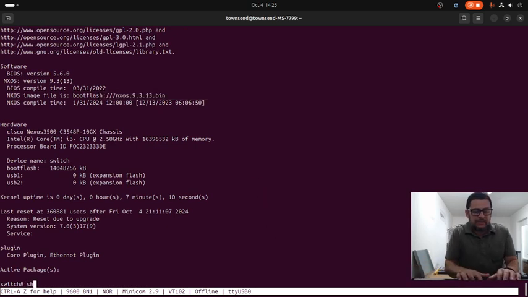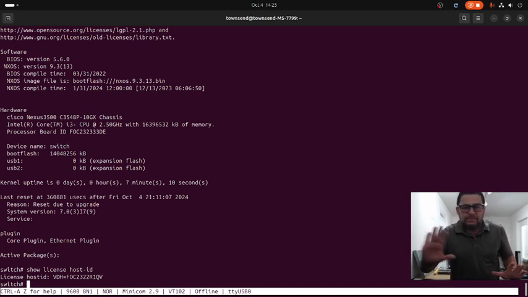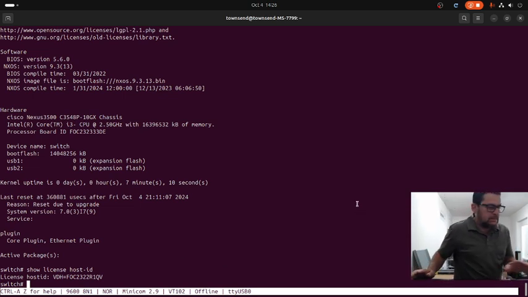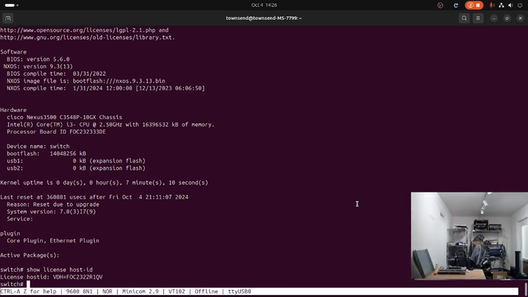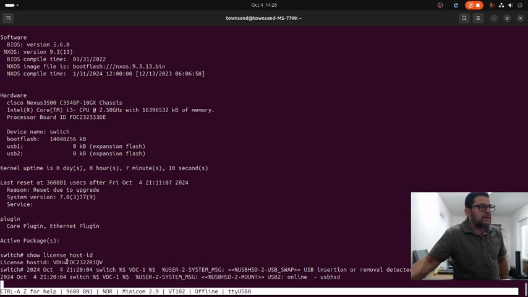So now let's check the license information. Show license host ID. So I have the license on a USB. I already downloaded the license. And then I will just copy this license to the boot flash, and from there install the license. Very simple procedure. So let's go and do that. My license. So that's the host ID number. The host ID number needs to match the license file for sure.